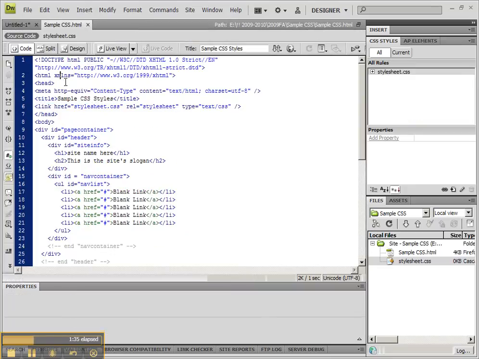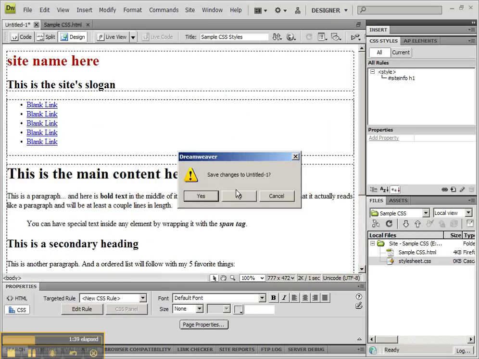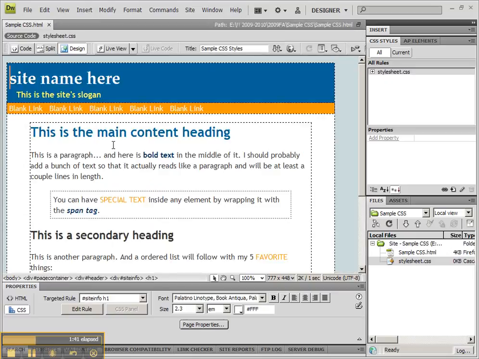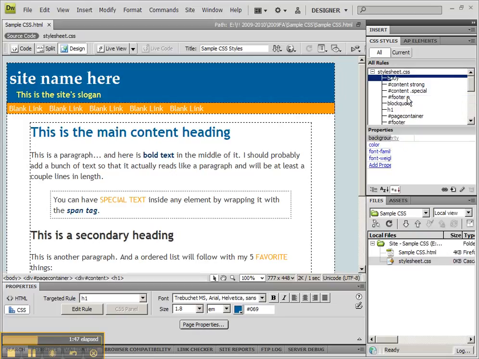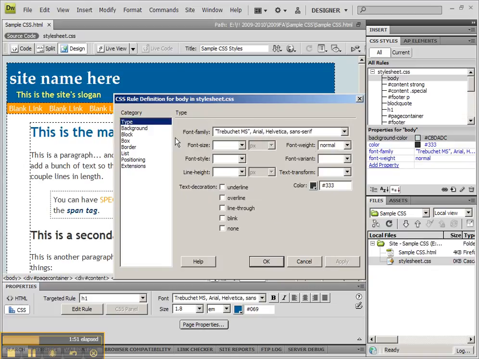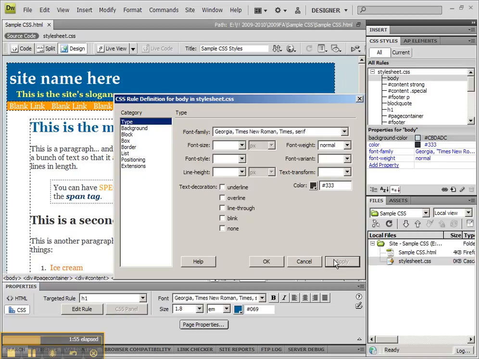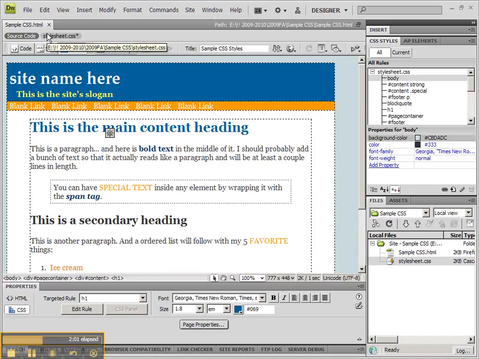Here's one thing that's really important to note. If I can clear that other page, it doesn't need to be here. If I am working on my HTML page and I decide to change one of my styles, such as I'm going to edit my body, let's see, maybe I'll say that I want everything to use Georgia. I'll hit apply.